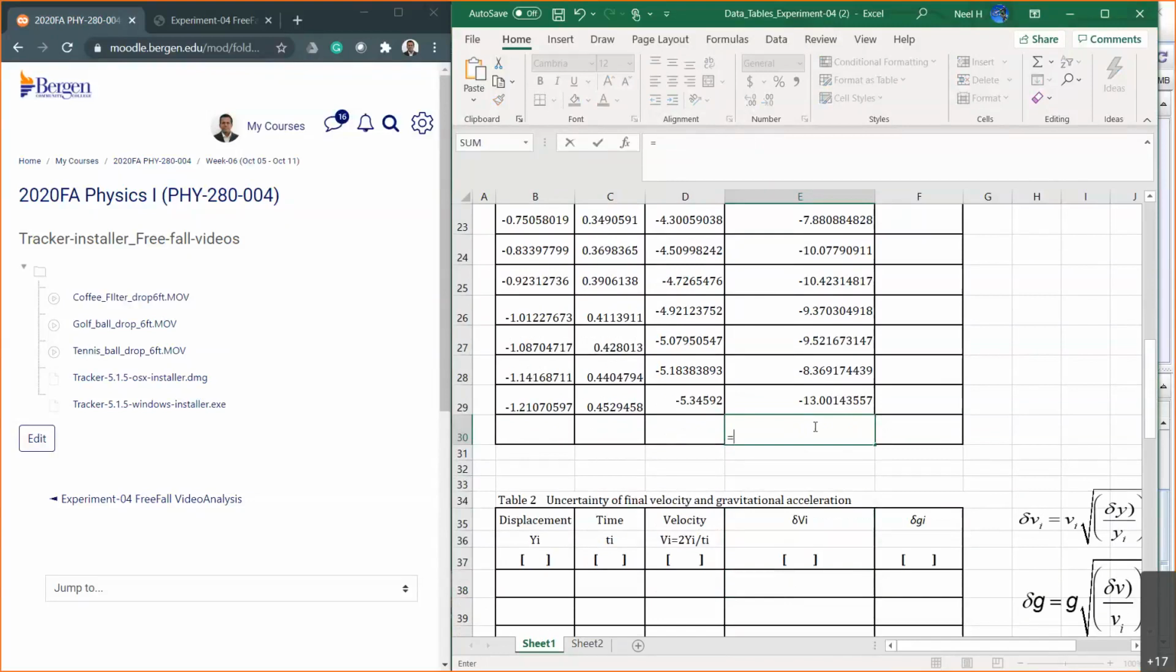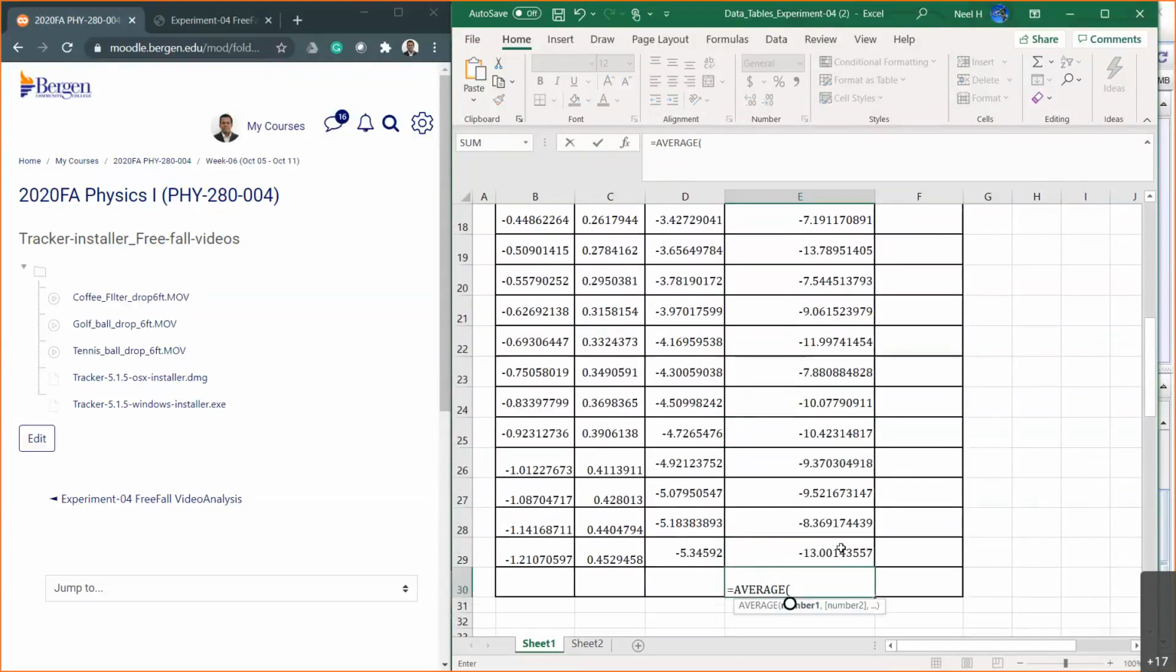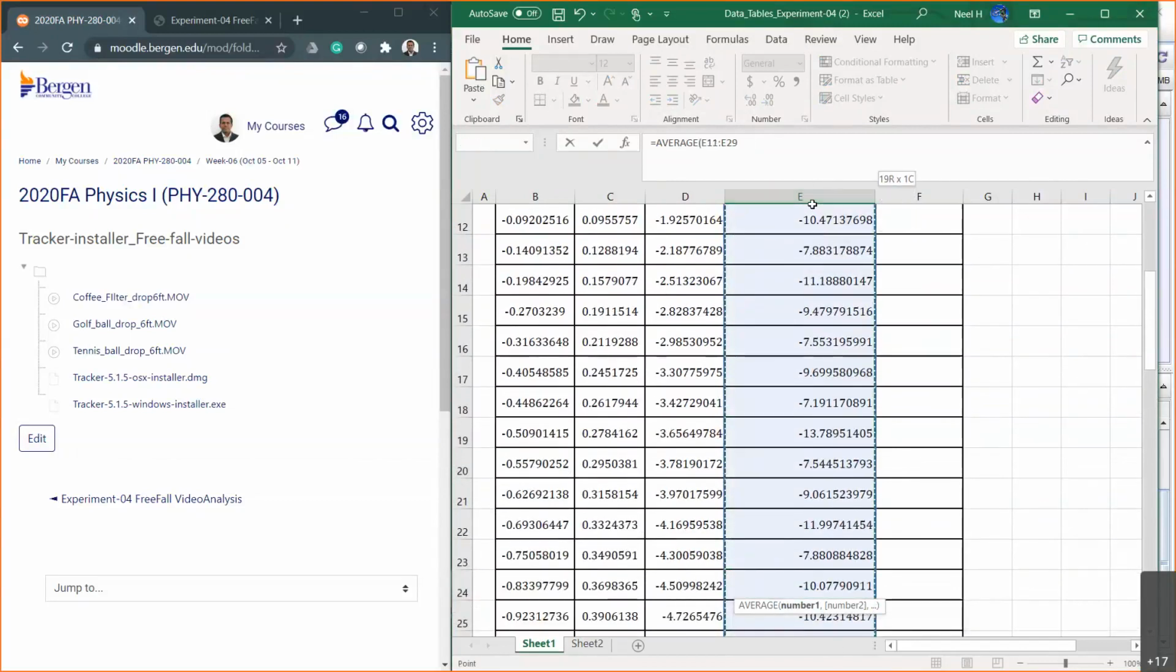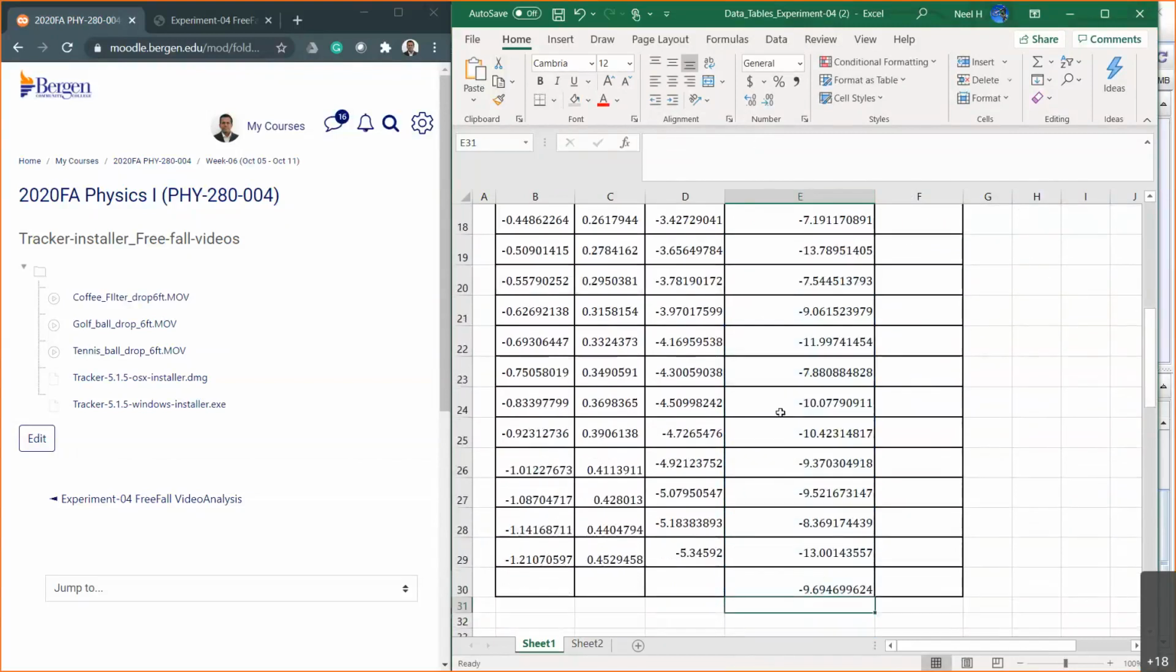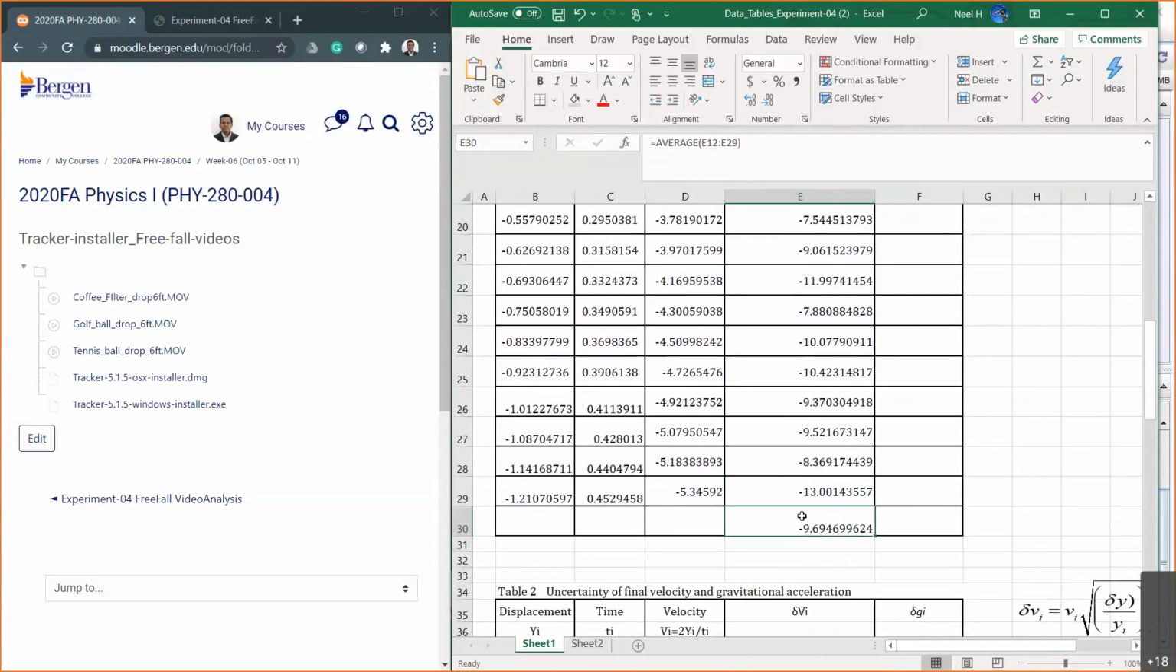Equal sign, average. If you have many calculations, what you're supposed to do is actually the average, right? Highlight this whole range of data and then check the average. Average should be very close to 9.81. Now my average is 9.69. That's a very good number, within about 2% error or less. Question.